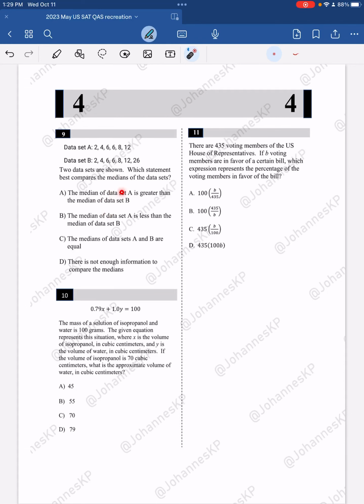Let's learn again how to calculate the median of a data set. So we have two data sets here. Data set A contains these numbers. You notice they are in ascending order, which is helpful for our calculation. We also have data set B, which is also in ascending order, which is also helpful for our calculation. So two data sets are shown. Which statement best compares the median of the data sets?